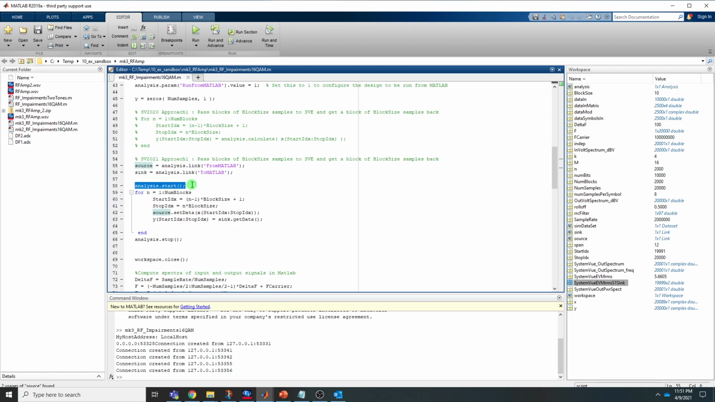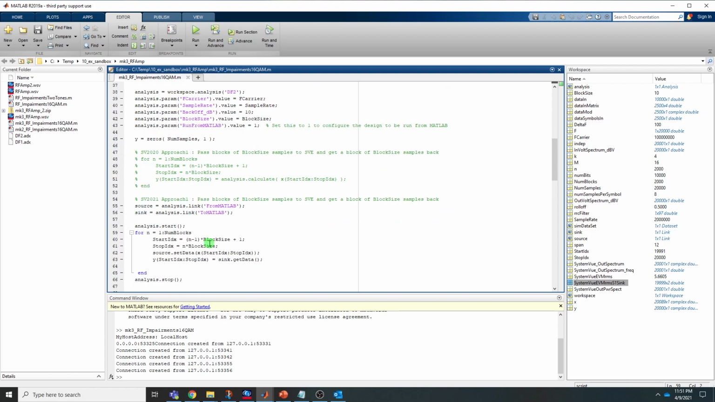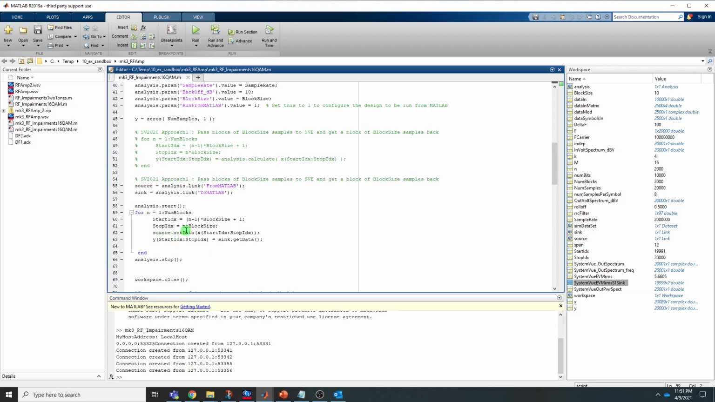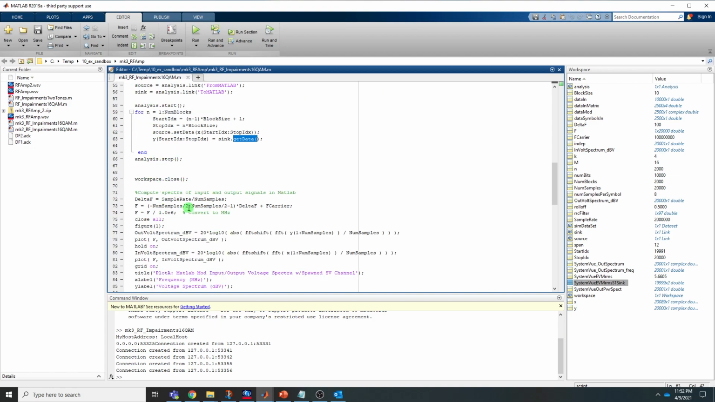Then you start the simulation with analysis.start, and you have a for loop that goes through the number of blocks, because we know precisely how many samples we want to generate of our 16 QAM signal. Remember that line 24 was the X, the 16 QAM signal generated from MATLAB. On line 62, we call source set data, a function that passes in each of those 16 QAM signals. Y, our container, is full of zeros until we run this loop. We use the sink, at the end of our simulation, the baseband link sink, with the get data function to bring data in and store it in Y from start index to stop index. When the loop stops and closes the workspace, all the data is collected.